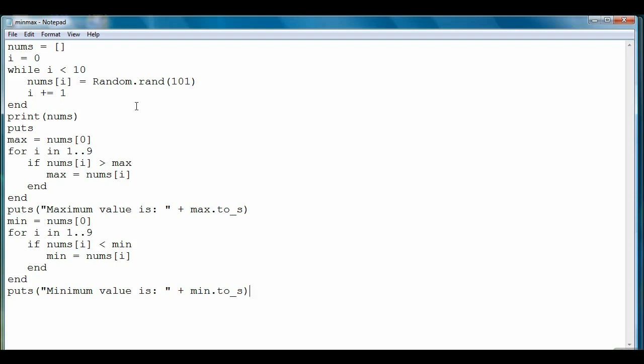We also in this lesson learned how to generate random numbers by using the Random.rand method and by providing an argument that is one more than the upper bound of the range that we want. So if we provide 101, for example, as the argument, we'll get a random number in the range of 0 through 100. So that wraps up this exercise, and that wraps up this chapter.